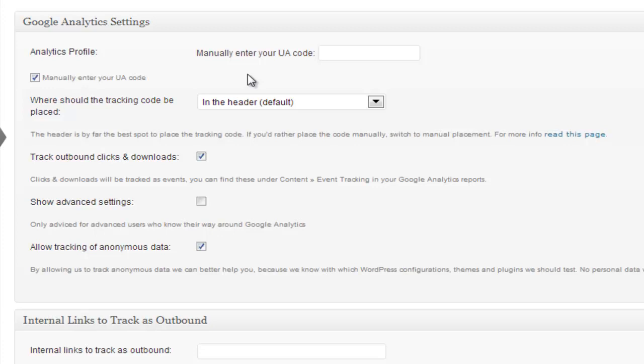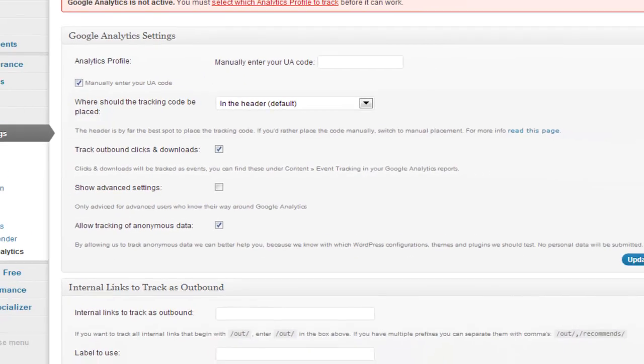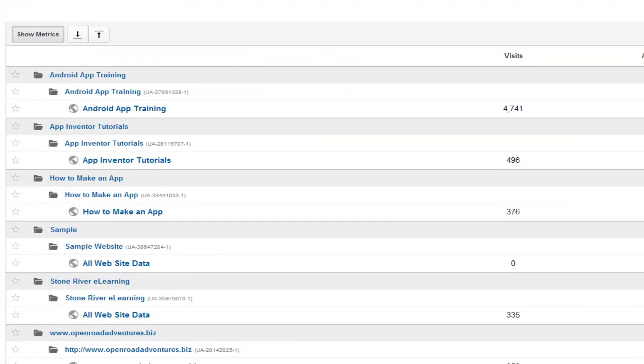you need to tell this plugin what your Google Analytics UA code is, and it'll connect the two accounts. So if this doesn't work for you, if the automatic authentication doesn't work, you click the manually enter your UA code button, and then you need to go to Google Analytics to get your UA code.